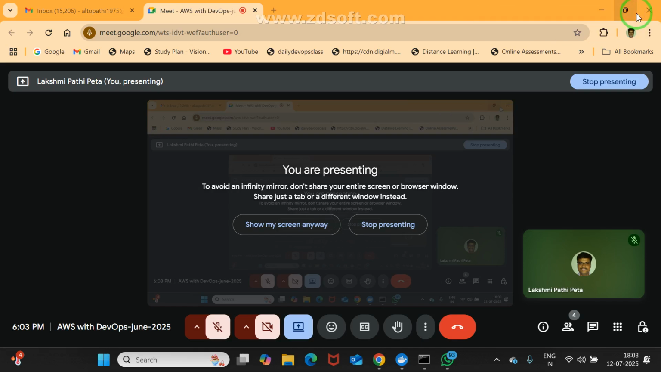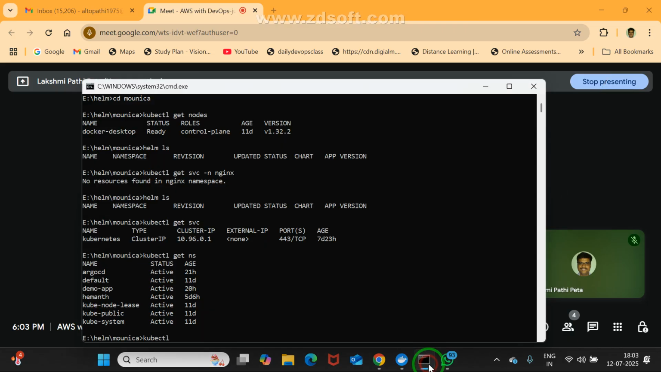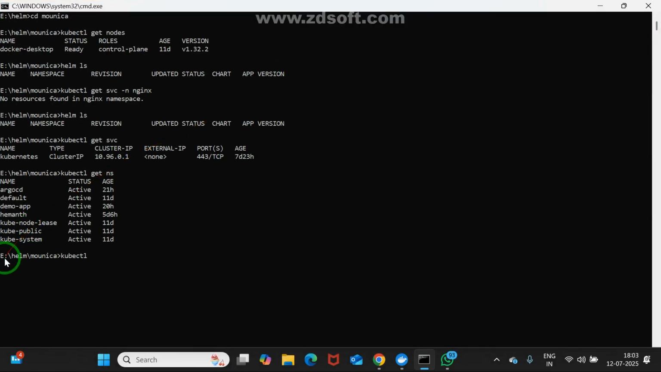And minimizing. See, Windows key or CMD. I'm in, see, here. I hope this one you know. Which folder am I in? Maybe the helm folder. In front of you, I may do it. CD dot, one step back.